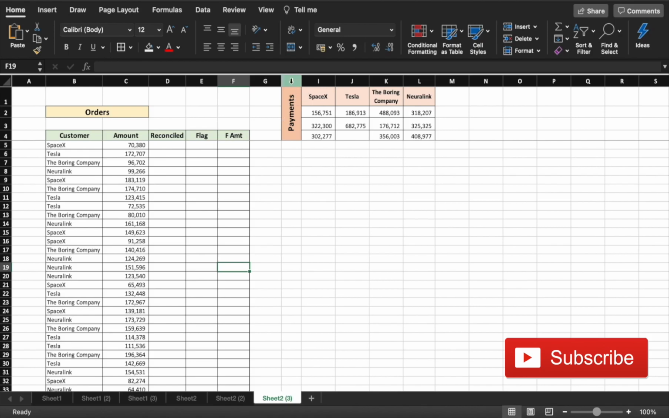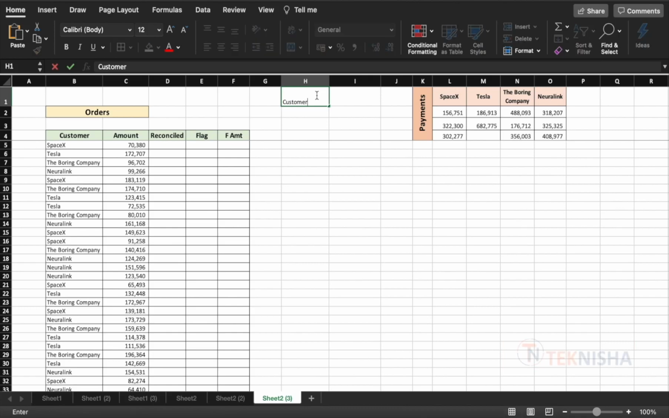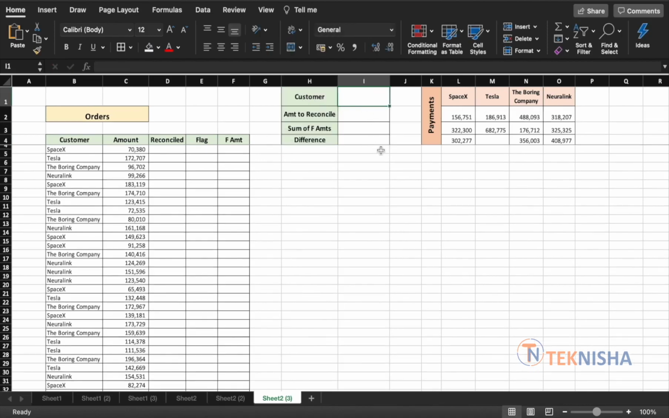Let me add some more cells on the top. I'm going to add 4 cells, one being the customer, other amount to reconcile. The third cell is going to be sum of F amounts, and the fourth is going to be difference. The cells here are going to help us in our calculations. So our first customer is going to be SpaceX. The amount to reconcile is going to be the first one, which is going to be 156751.